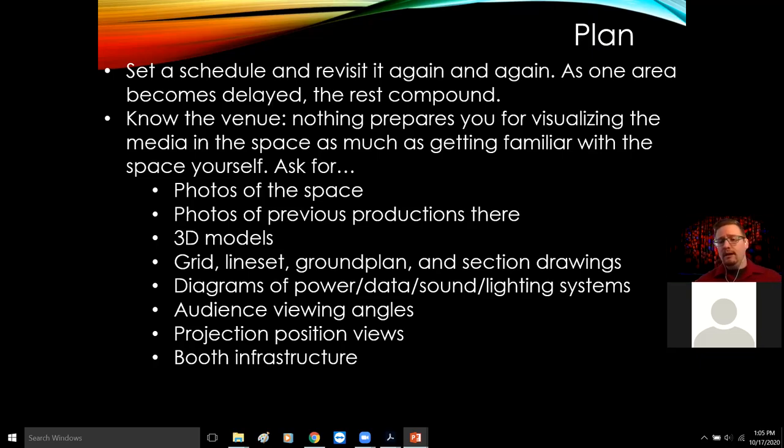Know the venue. With projections particularly, you've got to have a pretty decent idea of where you're going to stick your projectors, where your surfaces are. So as familiar as you can get with the space as possible is ideal.